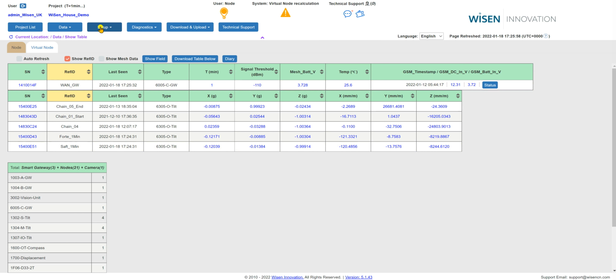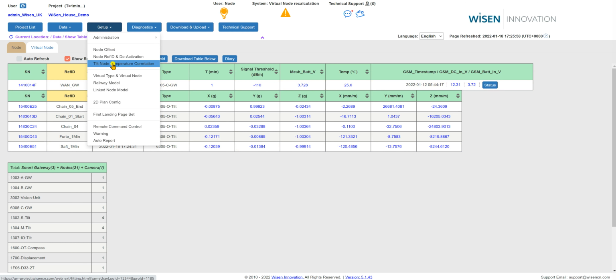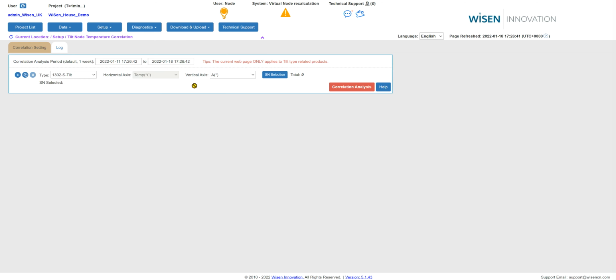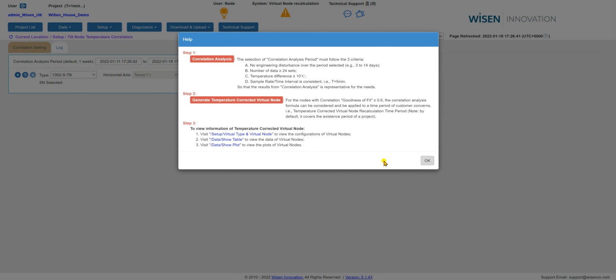Now, there's certain criteria that have to be abided to. So if we go to setup and we go to the actual tilt node temperature correlation workflow, then within here is a little help section. And as I initially did in the introduction, step one kind of goes through the rules of the process. So there should be no engineering disturbance and construction works over the period of data selected. There needs to be at least 24 data sets, a temperature range of 10 degrees, a consistent sampling or time interval reading, so that a goodness of fit can then be calculated over the data.